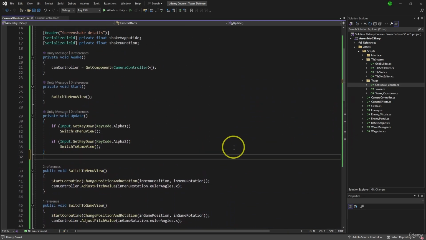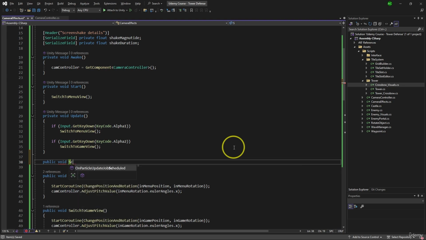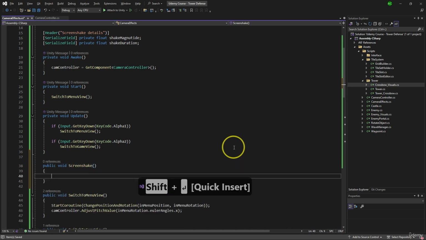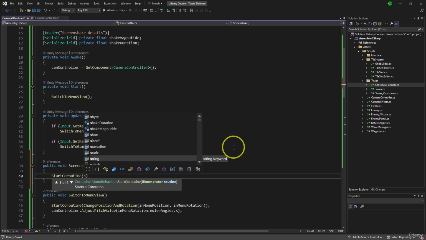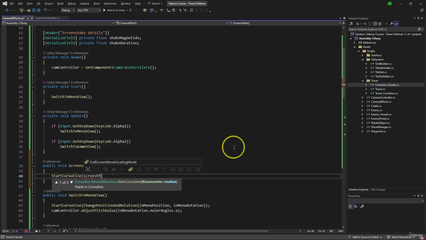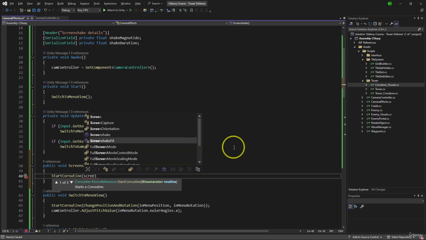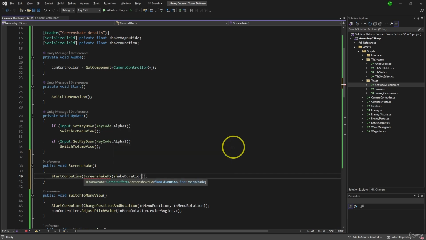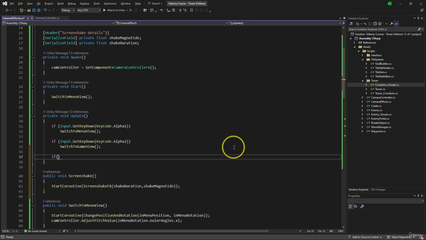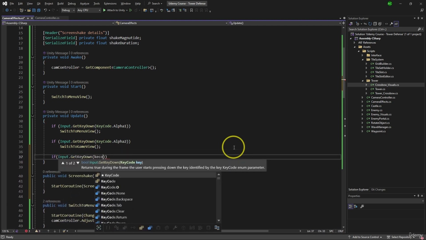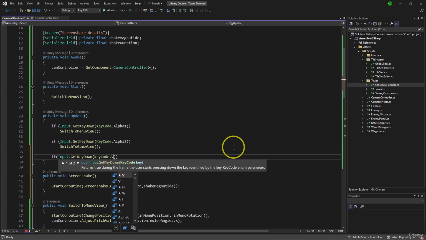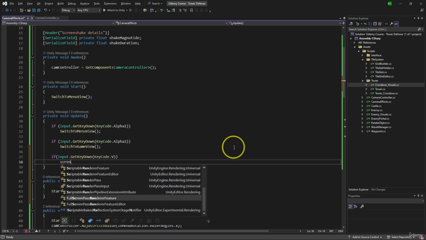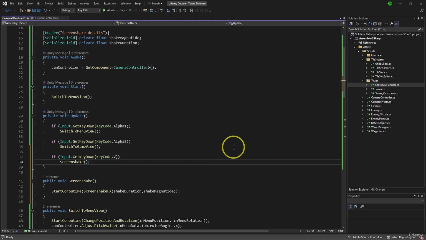So over here below Update, I'm gonna do public void ScreenShake. And inside we want to start a coroutine of ScreenShakeFX. And over here, we want to pass shakeDuration and shakeMagnitude, just like that. And now we want to make sure it's working. So I'm going to do if Input.GetKeyDown KeyCode, and let's choose a key. I'm going to use V. We're going to call the ScreenShake method. Yeah, as simple as that.